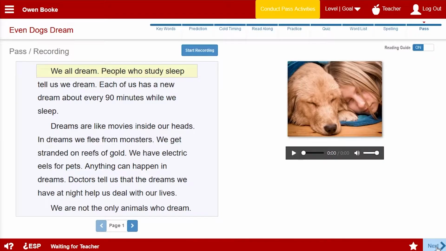However, Owen does want to record his hot timing, so he clicks Start Recording and reads the story as if it were a regular hot timing.